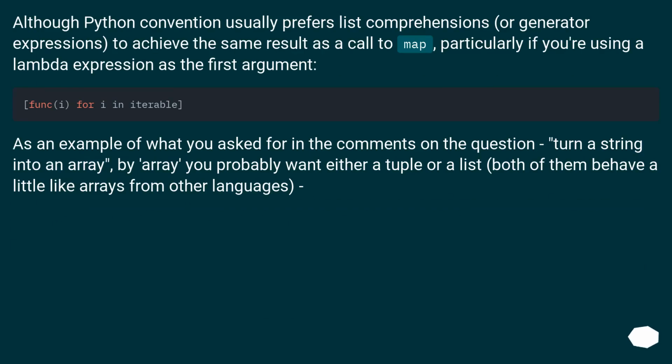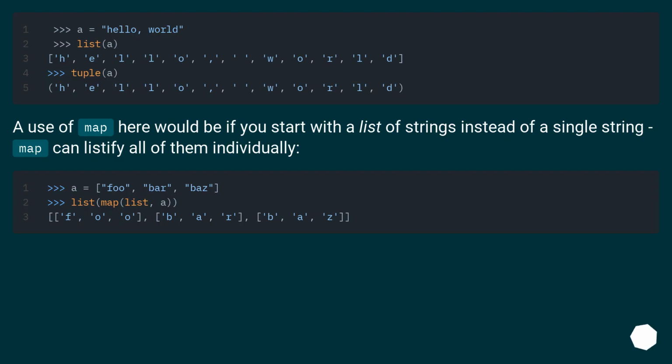Although Python convention usually prefers list comprehensions, or generator expressions, to achieve the same result as a call to map, particularly if you're using a lambda expression as the first argument. As an example of what you asked for in the comments on the question, turn a string into an array. By array you probably want either a tuple or a list. Both of them behave a little like arrays from other languages. A use of map here would be if you start with a list of strings instead of a single string. Map can listify all of them individually.